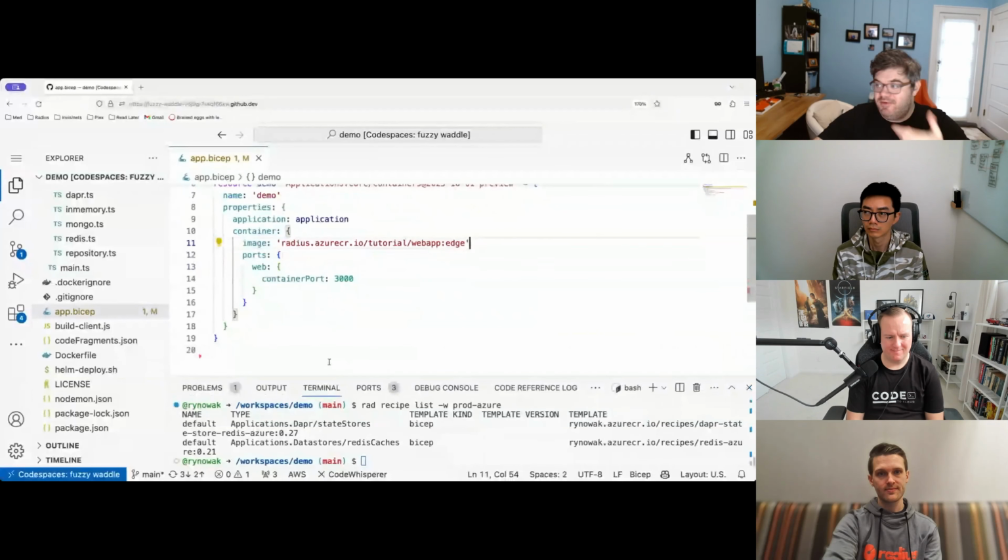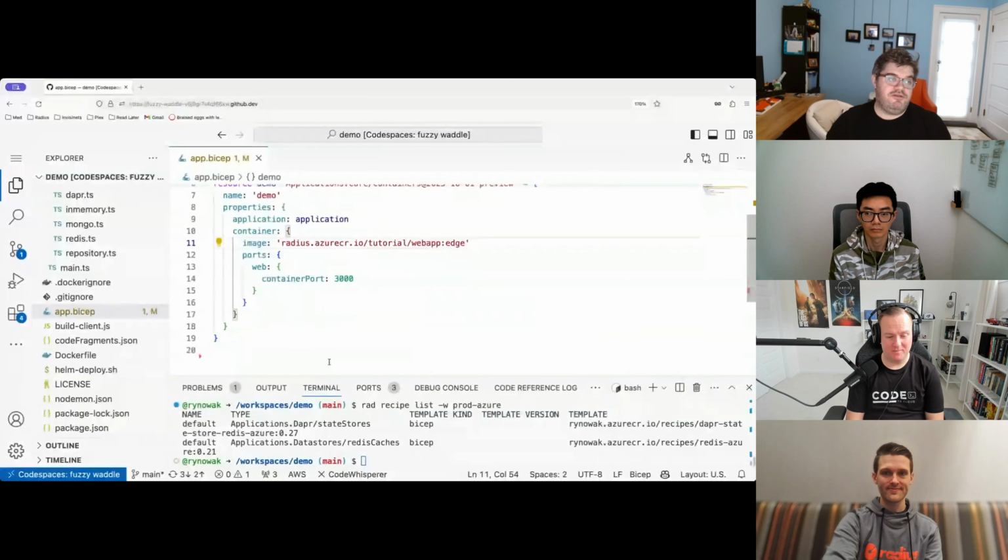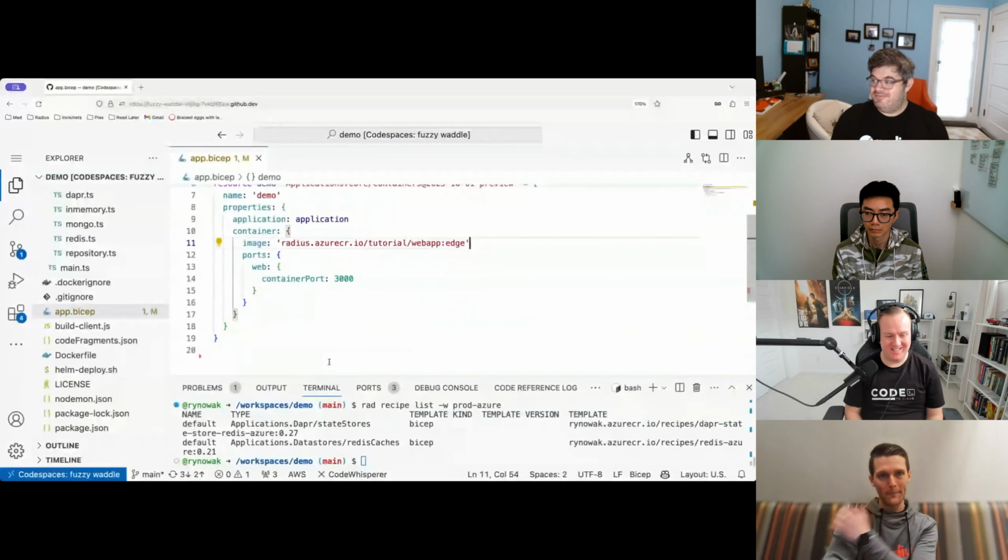I want to talk a little bit about Bicep because I think Bicep is one of the really truly experimental things that we're doing with Radius. I know, Kevin, you said you have some experience with Terraform and other infrastructure as code. Yeah. Bicep, not Terraform. Okay. Oh no, both. I do both. Both. Okay. Good.